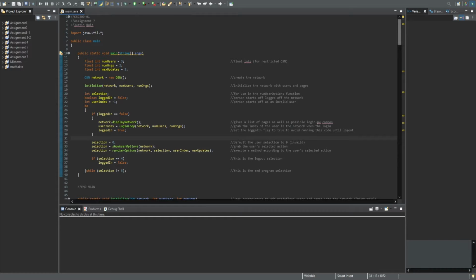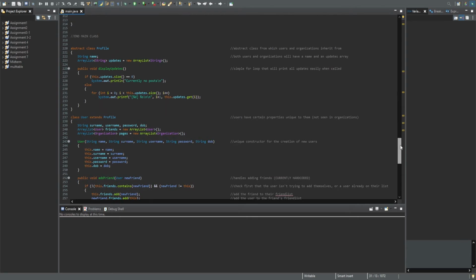First I'll go over the classes that are involved in this project. First we have the abstract class from which users and organizations will inherit. Both users and organizations will have a name and an updates array. This display updates method is a simple for loop that will print all updates easily when called.